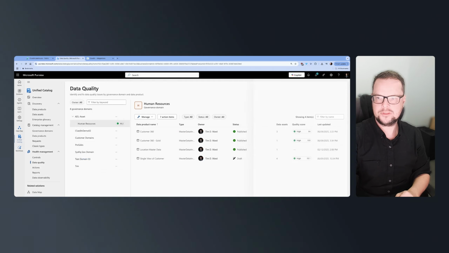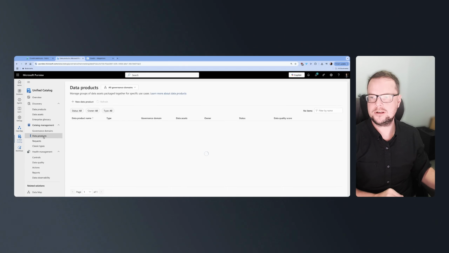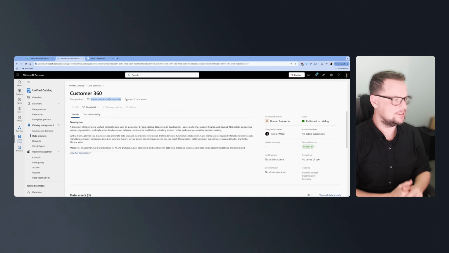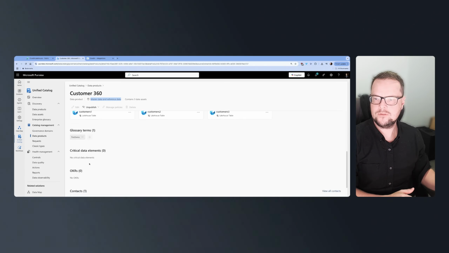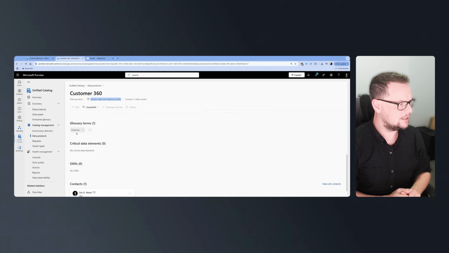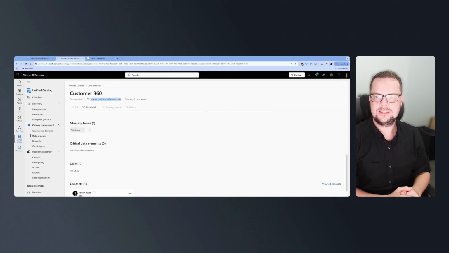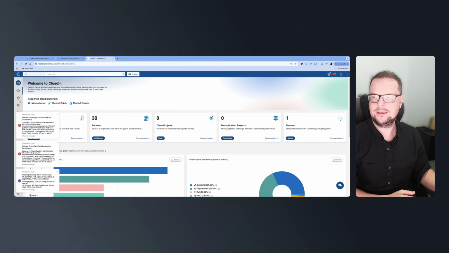To help with this, if we head back to our data product, we've tagged this data product as a master data and reference data type. Down the bottom, we've also tagged this particular data product with a term that CluedIn is listening to. In this case, it's called Tim Demo. Let's head over to CluedIn and let's refresh our page.